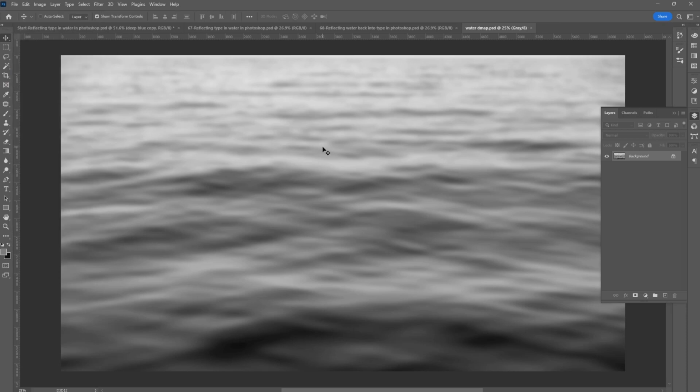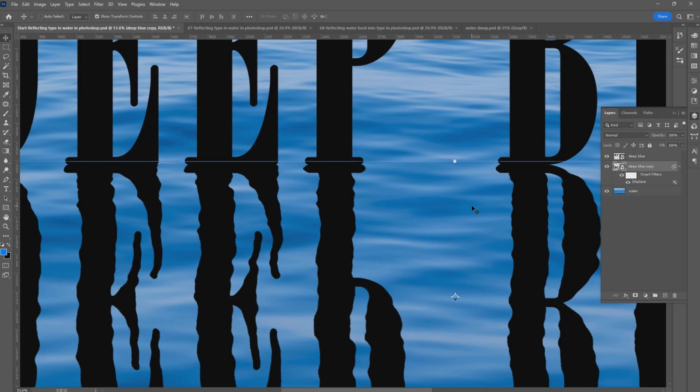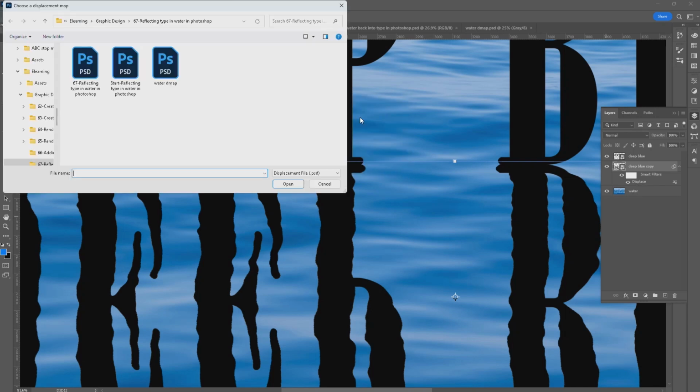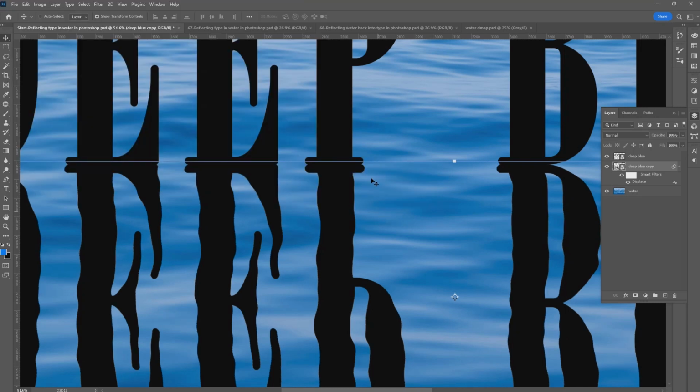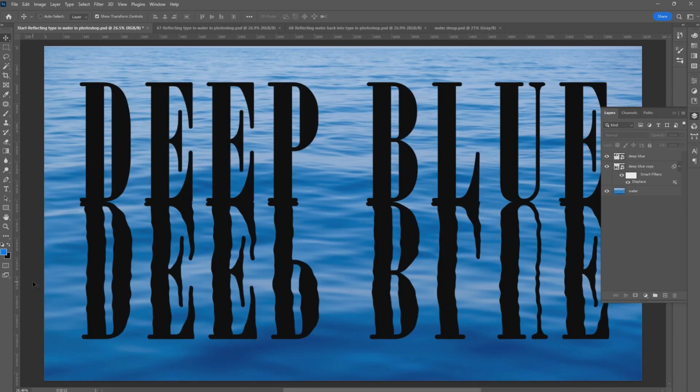Go to file, save. Let's go back to the composition in progress. Unfortunately, that doesn't update the composition automatically. We need to reapply the displacement map. Double click on displace. Click OK. Reapply the displacement map. Click on open. And you can notice that it smoothens the edges. Let me zoom out.